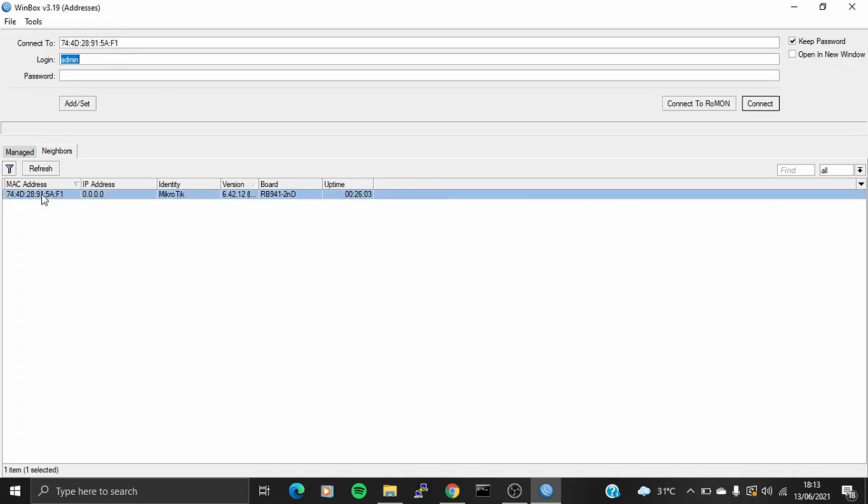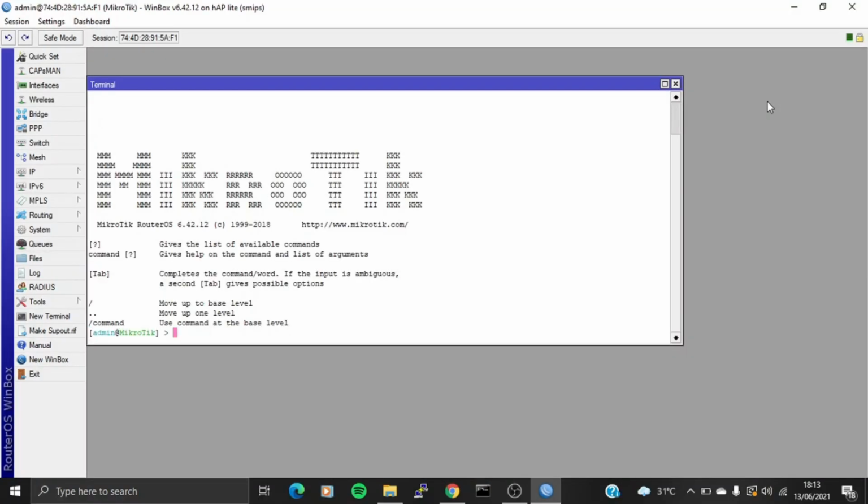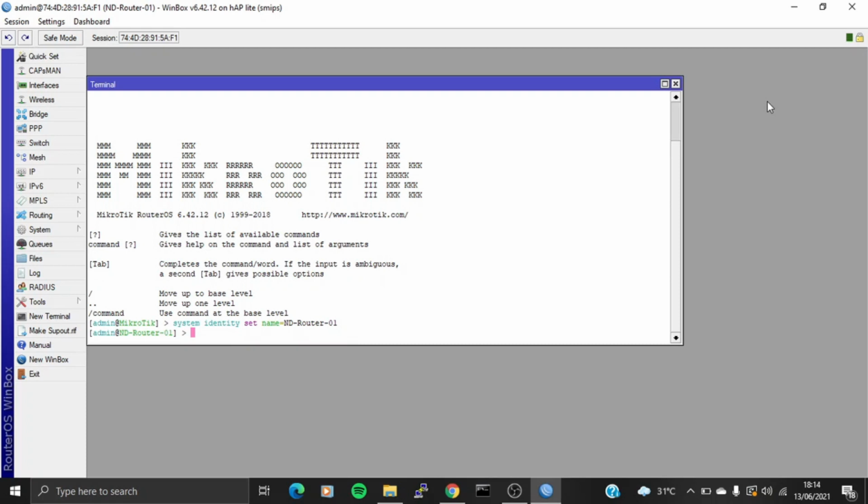And then we log in using the admin login with a password. We wait for a while. Okay, and then the first step in here, I will do configuration of system identity for router 1 using system identity set name, and name it router 01. And then we do check into interface using interface print.